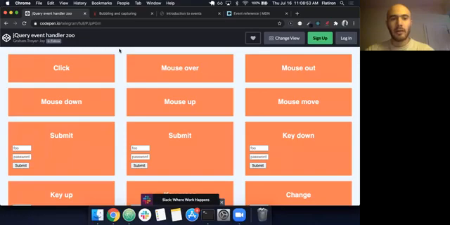So here are a bunch of examples of events. So we have a click, pretty simple, right? When I click on this, the element is changing colors, right?